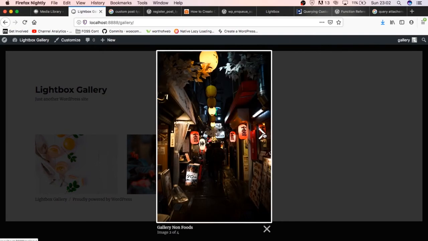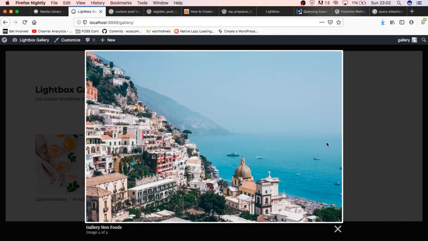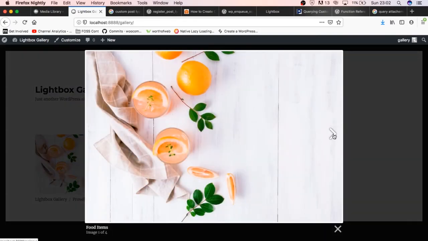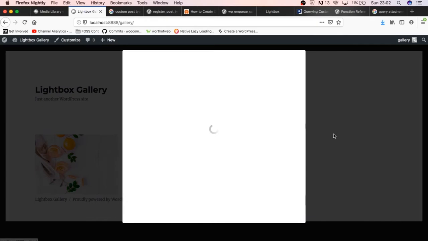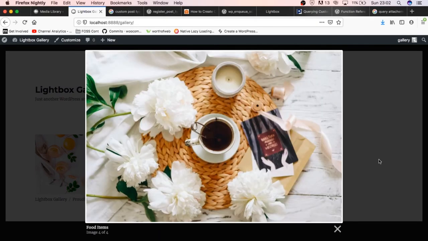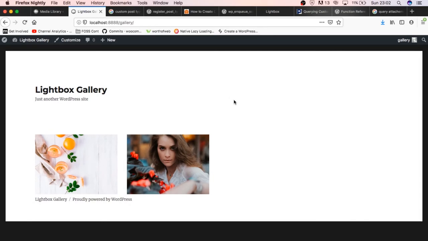So there were 4 items in our non food. And once that is done, there's nothing more to do. You can go back, but there's no more going forward. And then the food items are specific to only food, and they are also 4. So that's what it's supposed to be.